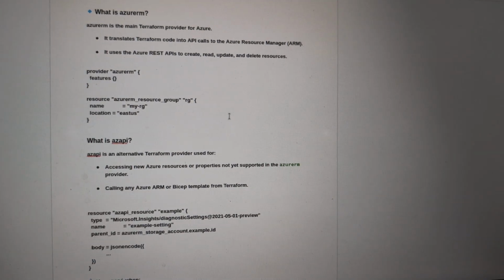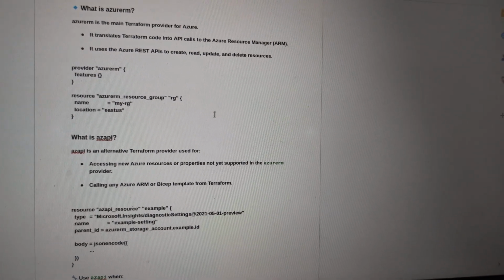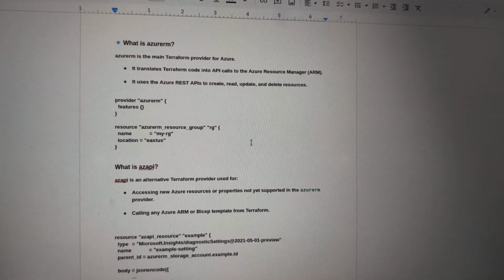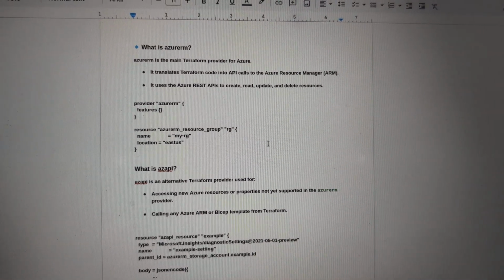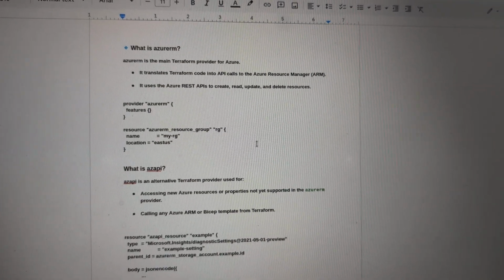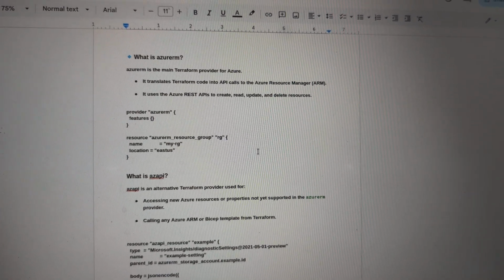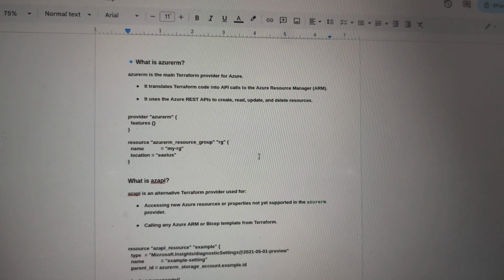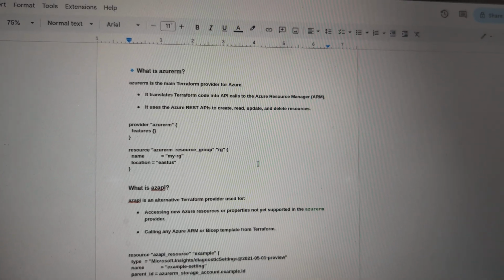The last thing to understand is what is Azure RM, what is AZ API, and what is AVM. The three of them are different, and the context is also different, but let's understand them in detail. First of all, Azure RM is a provider in Azure. In Azure there are so many different providers we can use, which will give us resources to create.